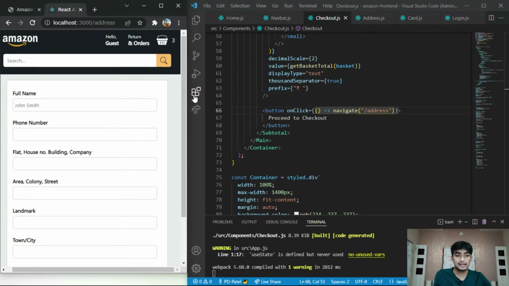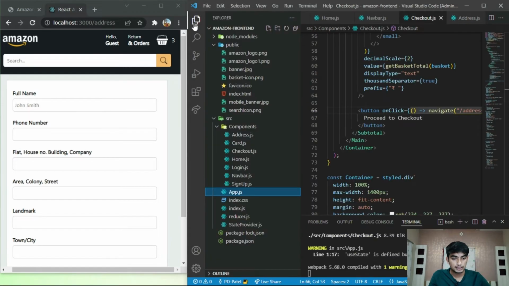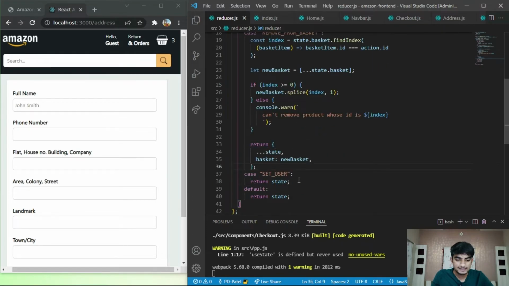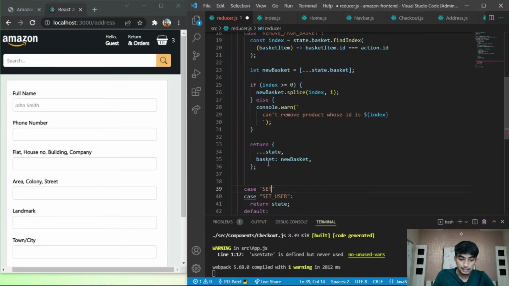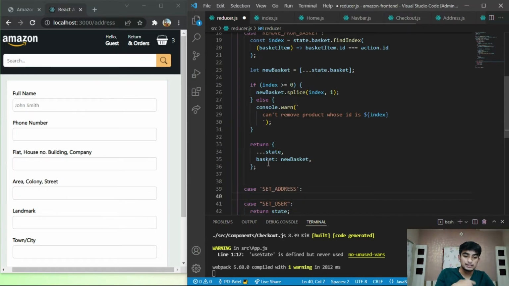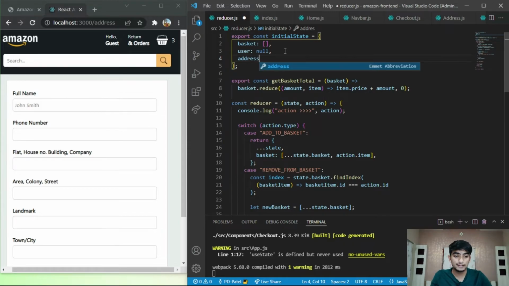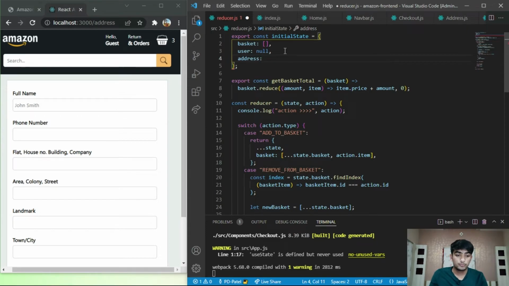So first of all, we have to create a case here in the reducer. Just go to reducer.js, and now here we have to create a case to set the address. So just type here set address, and we have to create the state here. Wait a second, in reducer.js we have to create an initial object for address, as we want to store the address in the form of an object. So before creating the case, we have to define an initial state for the address. The initial state of the address is an empty object.